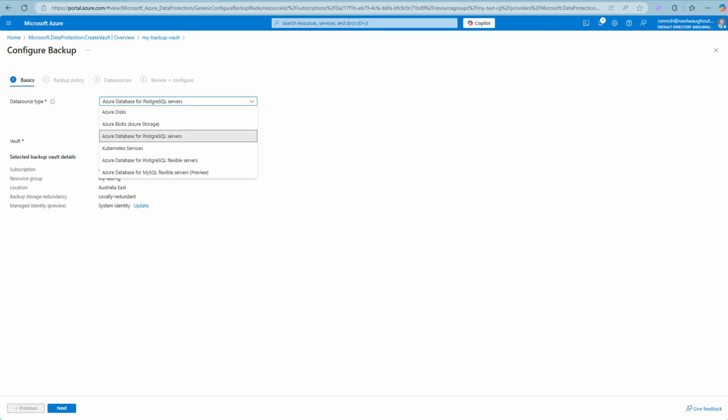Once the backup vault is created, you can see the various sources, as shown on the screen, to back up the data in the backup vault. You can also define the backup policy and the retention criteria for the backups. That's how you protect the data on those supported services.